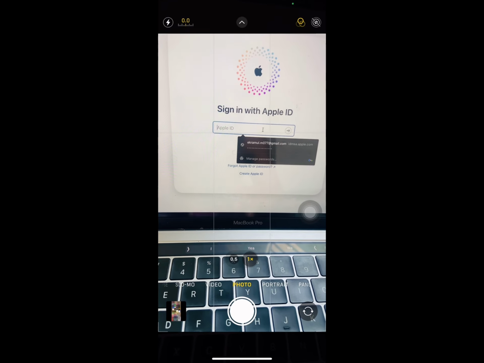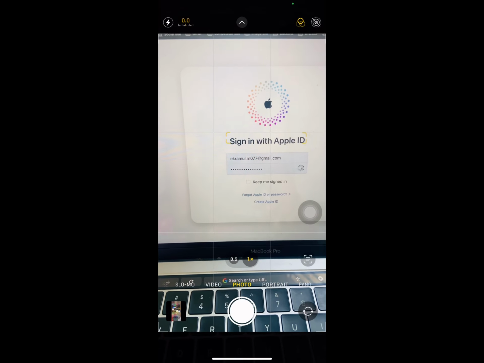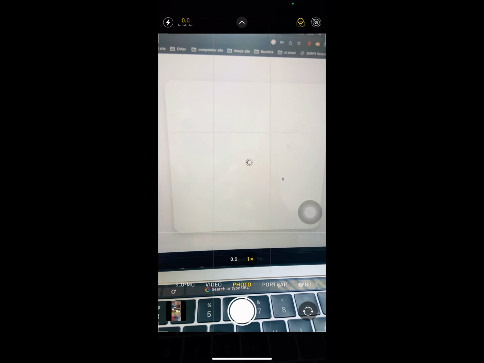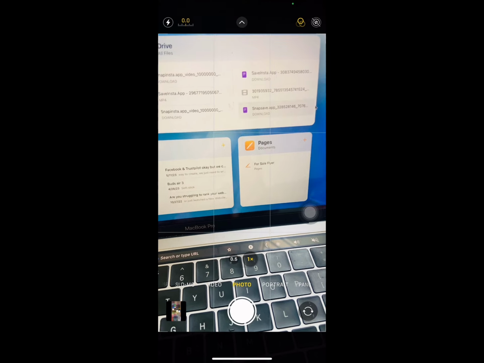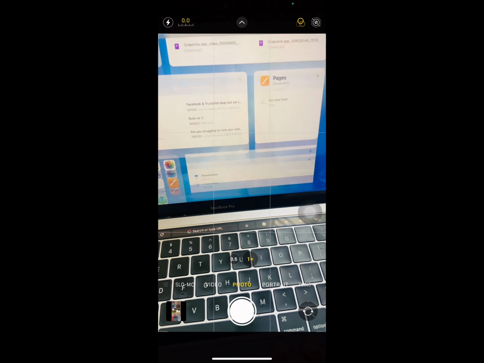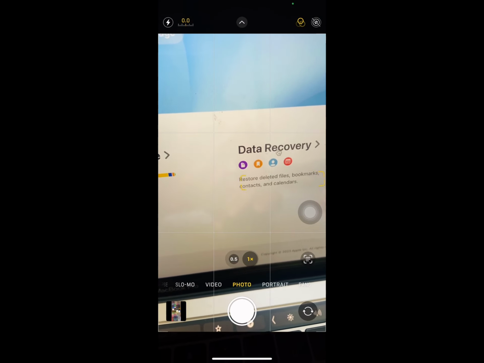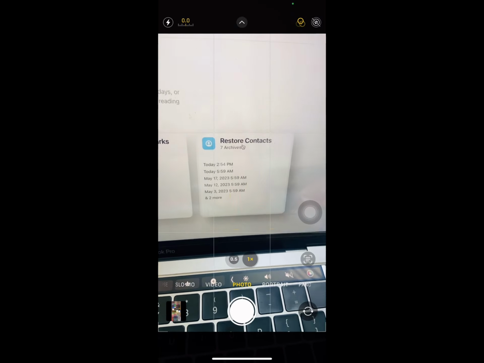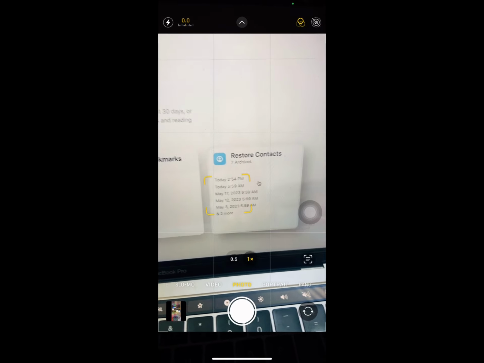So I need to enter my user and password. Wait a second. And this is my iCloud website. You need to go to your bottom, then you see the Data Recovery option. Just press on it and Restore Contacts. You have to choose this option.